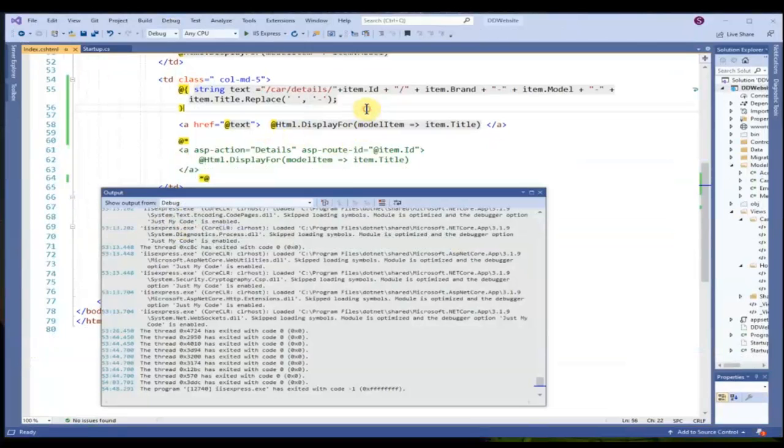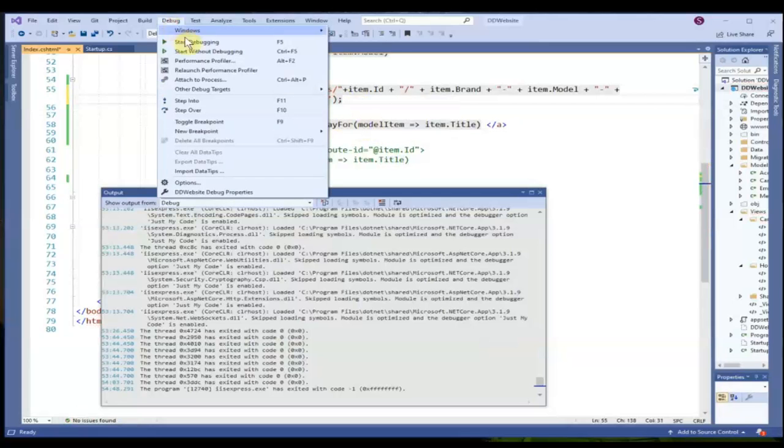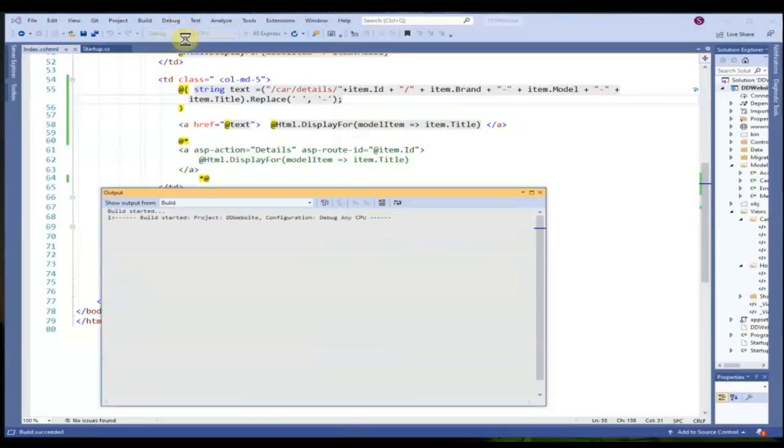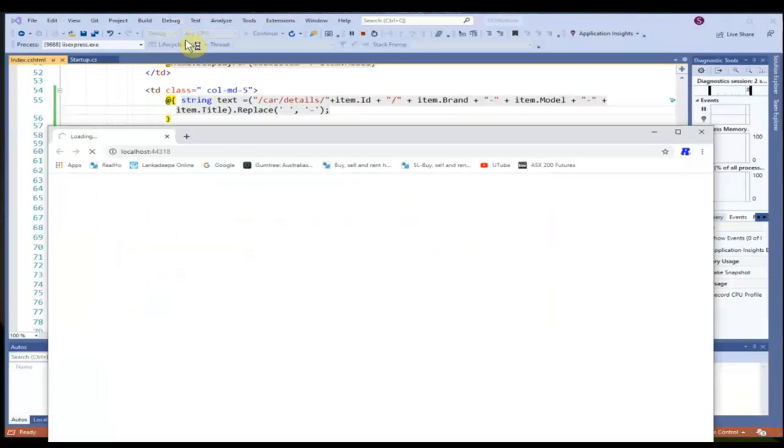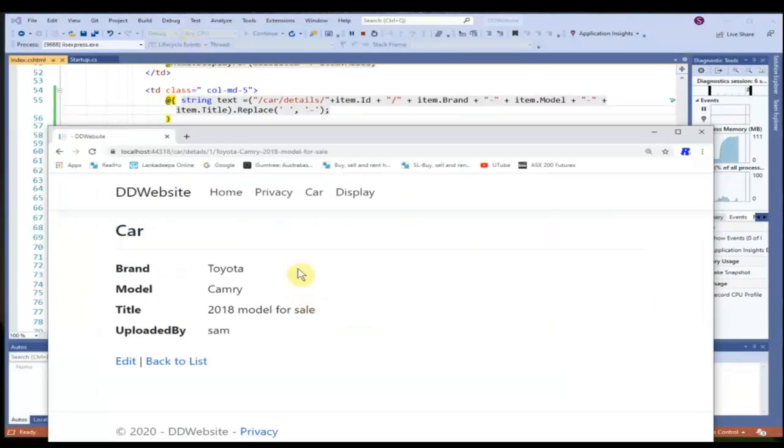We will use brackets to enclose the entire text, and then item dot title. Then after that we will replace it with a dash wherever there are spaces. That should be a better solution. Alright, so we'll start debugging. So it looks like it has solved the problem here.